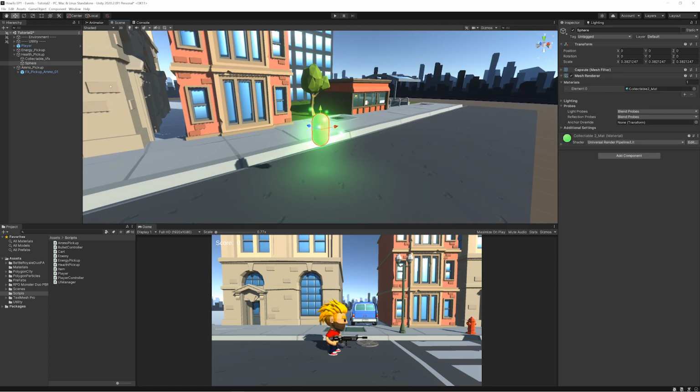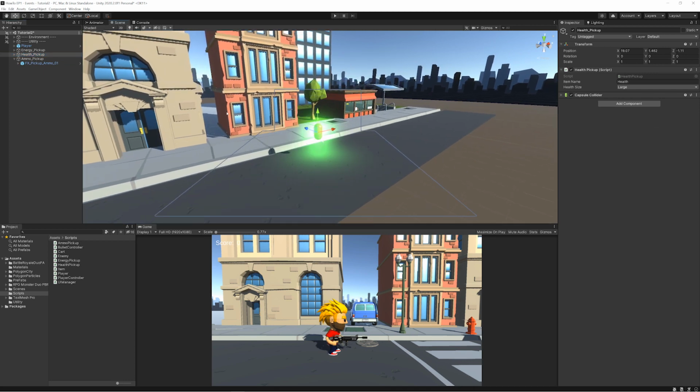So now if we go to our health pickup here and duplicate it a couple of times, we can give each one of them a different value.